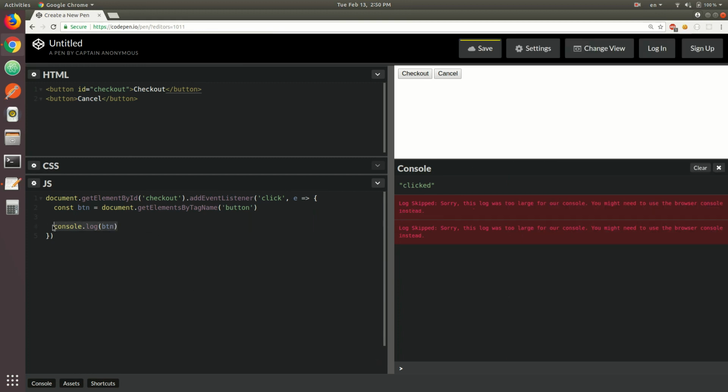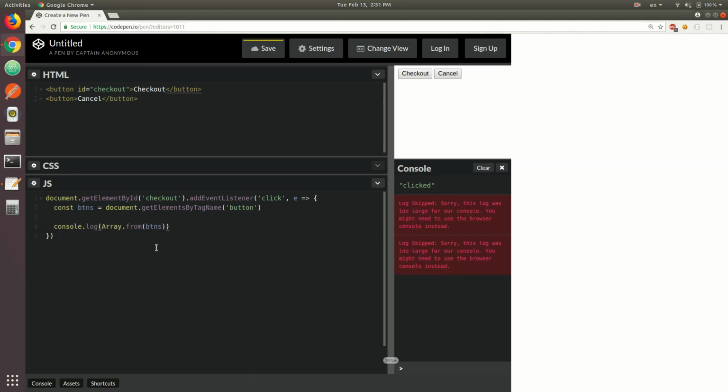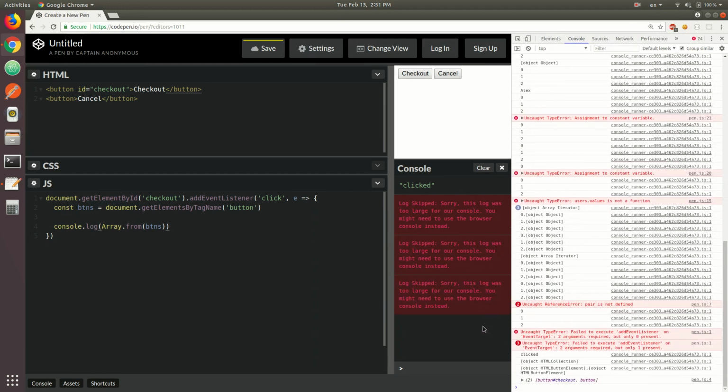Now there's a different way to do this as well. There's a new method in ES6 that's known as Array.from. So when you pass the buttons, in fact, let's call them buttons with an S because we get 2 buttons. So once we do that, let's do console.log Array.from, passing that collection inside. And once you click on checkout, you're going to see that we get an array of buttons once again.